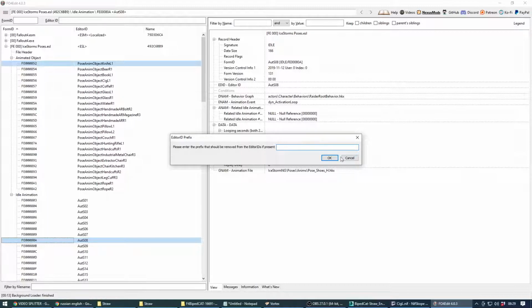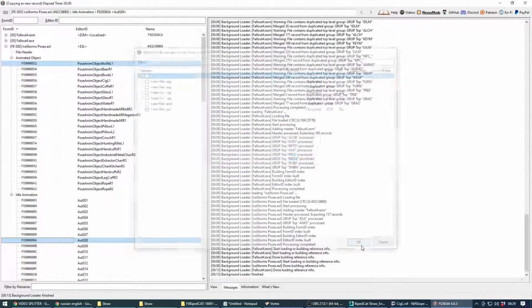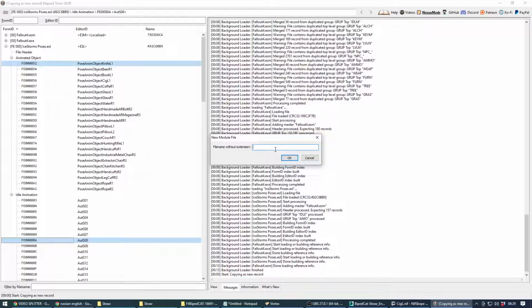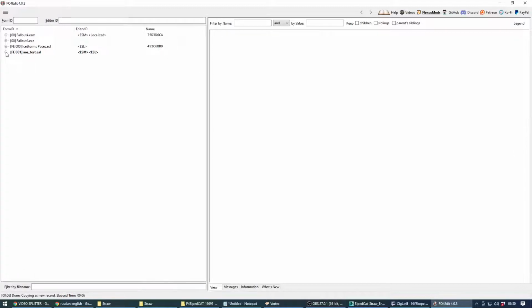It gives us a couple of options to remove stuff on the naming. We don't care about that. We do okay, okay, okay, okay, yes. And we choose new file ESL because we want to have it lightweight, of course. Let's give it the name AOS test. Okay, let's minimize Ice Storm stuff. Here we go, AOS test. This is our ESL.